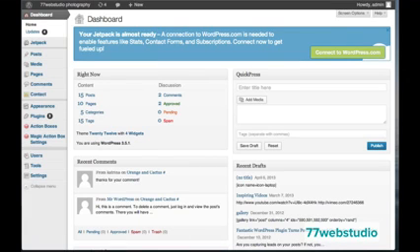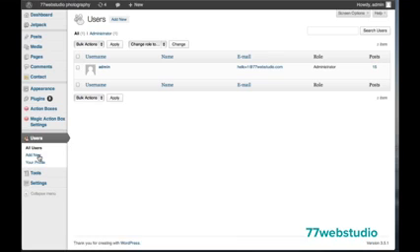Once you log into your WordPress website, you'll see the dashboard. On the left-hand side, you want to click on the link here that says users. So I'm going to go ahead and click on users. And then you want to add a new user. You can either add a new user by clicking on add new at the top, or you can click on add new under users on the left-hand sidebar. I'm going to click on add new at the top here.